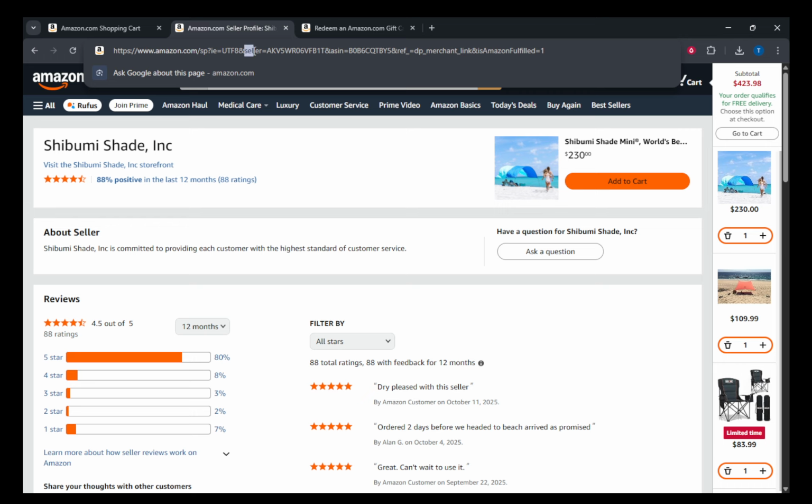For example, if the URL is amazon.com/sp?ie=UTF8&asin=XSXN&seller=ABCD1234XYZ, then ABCD1234XYZ is the seller ID you're looking for.